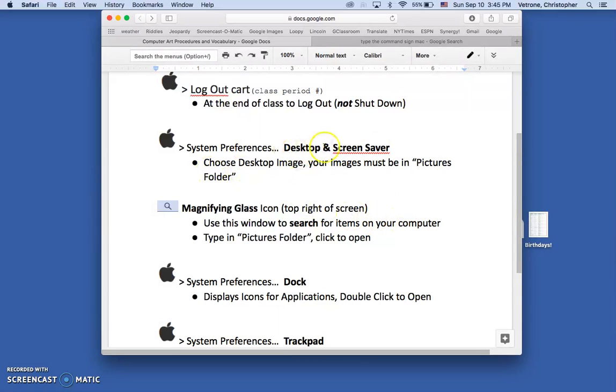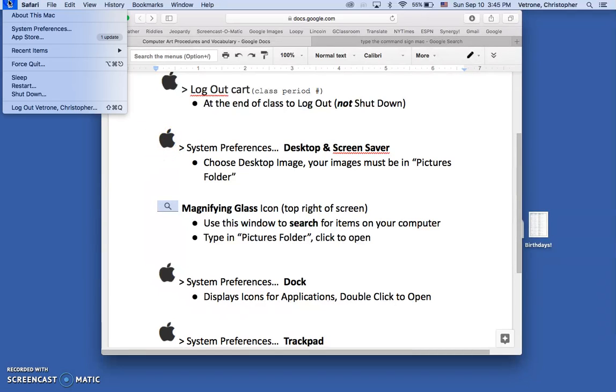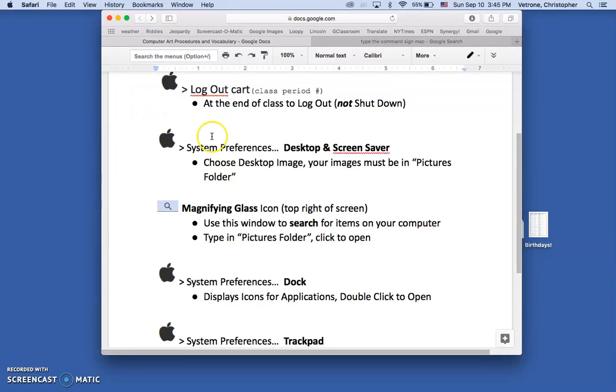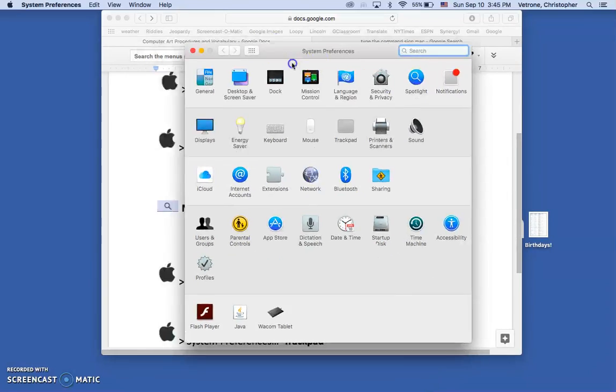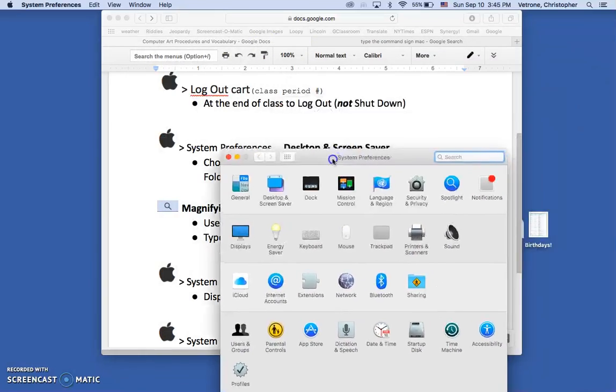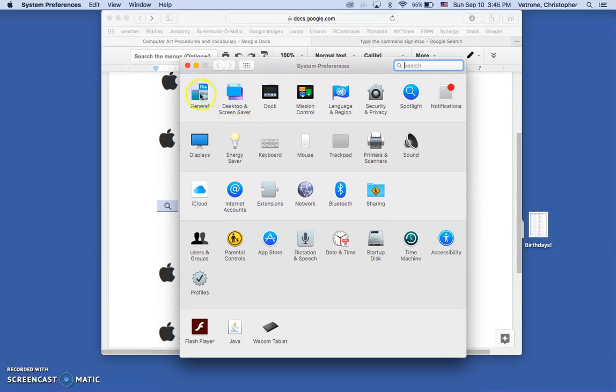Okay, we're going to do desktop and screensaver first. You're going to choose a desktop image. Your image must be in Pictures folder. I'll show you. Again, Apple icon, System Preferences, second one. Click on that. This should come up like this. Okay. This is here, this is here. Desktop and screensaver is what we're looking for. It's right here, second one. Click on that.